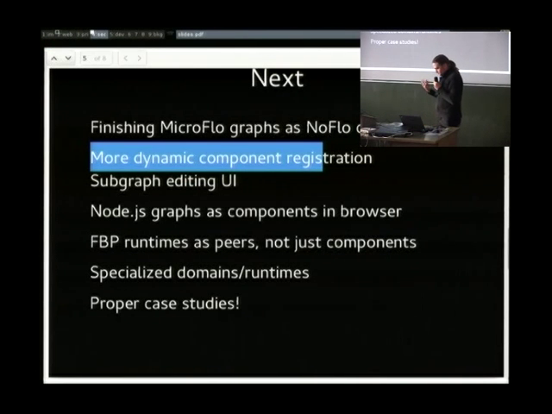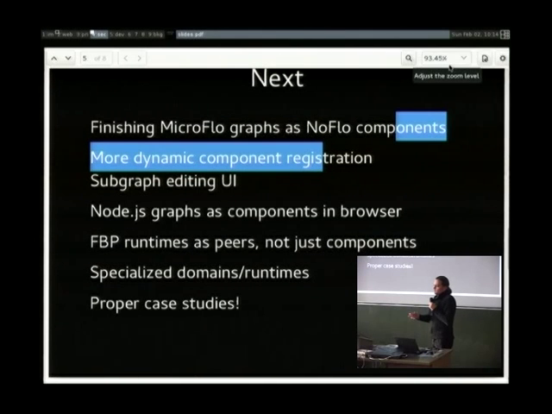And the components should automatically reflect the changes that you make in the program that that component represents. That's currently not handled at all. It's very static.